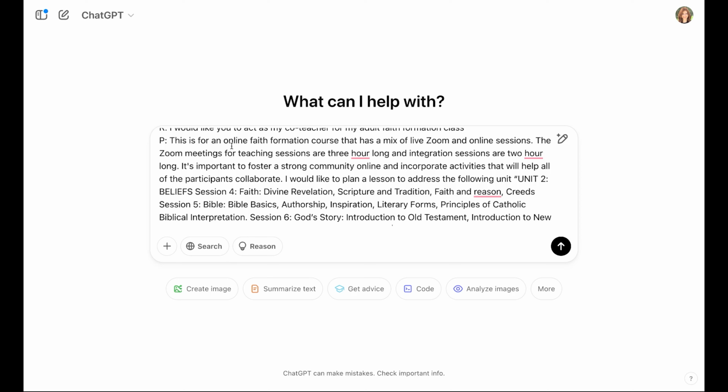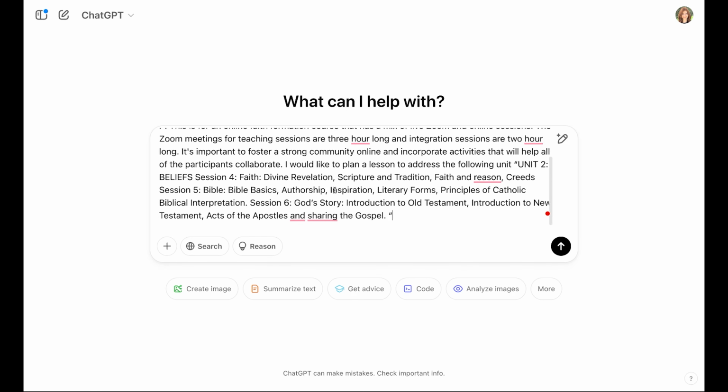I've added that this is a mix of Zoom and online sessions. I've added how long the sessions are, that it's important to foster a strong community online, and to incorporate activities that will help all the participants collaborate. Then I've put in here, I would like to plan a lesson to address the following unit. I have the specific unit with the sessions outlined in here. So I'm going to just select enter.